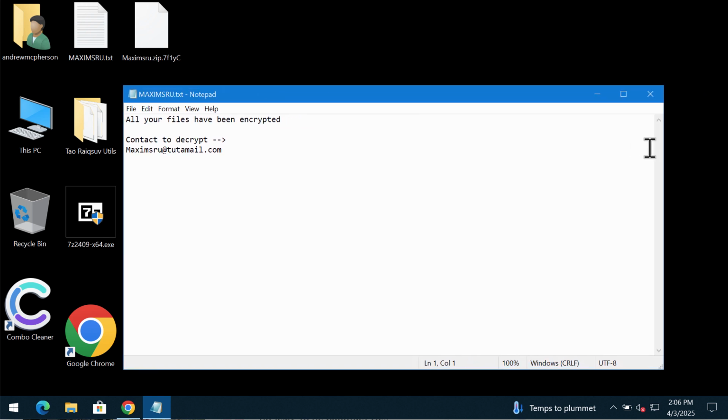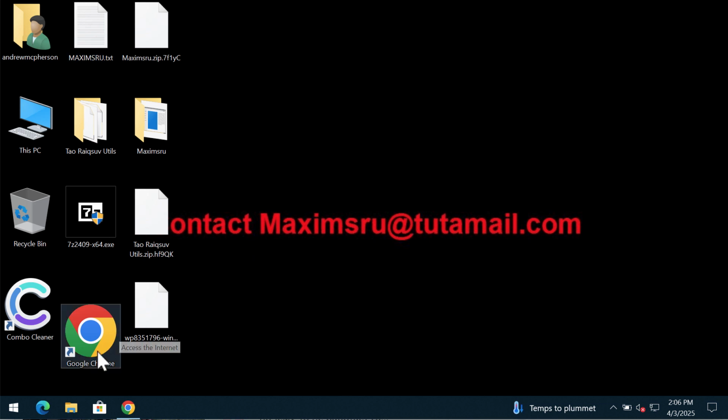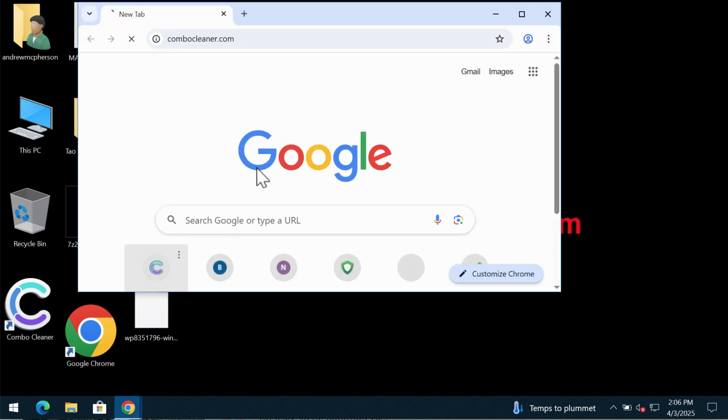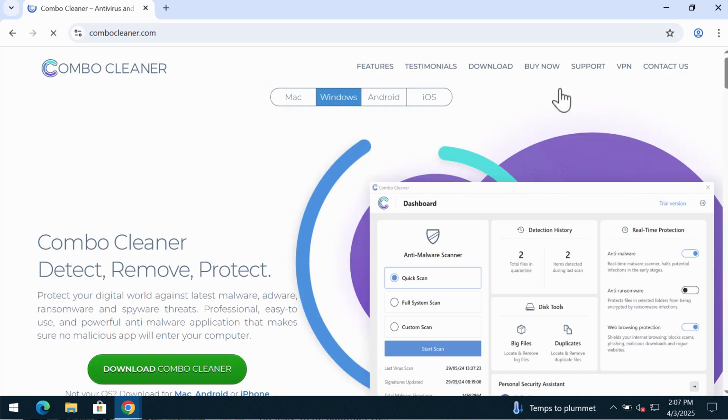Eventually, the developers will tell the victims to pay the ransom for file restoration. Paying the ransom is not a good idea. Don't waste your money and don't pay the ransom. I recommend you to remove the ransomware with Combo Cleaner.